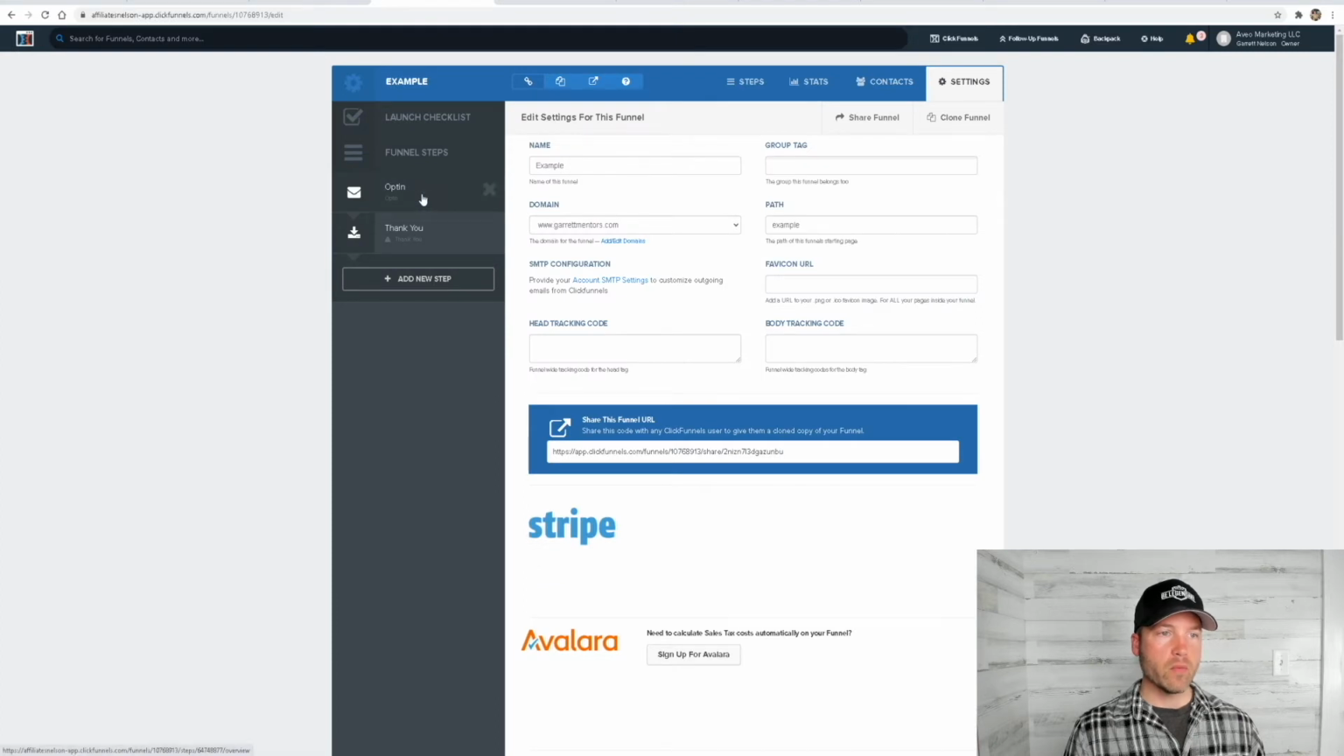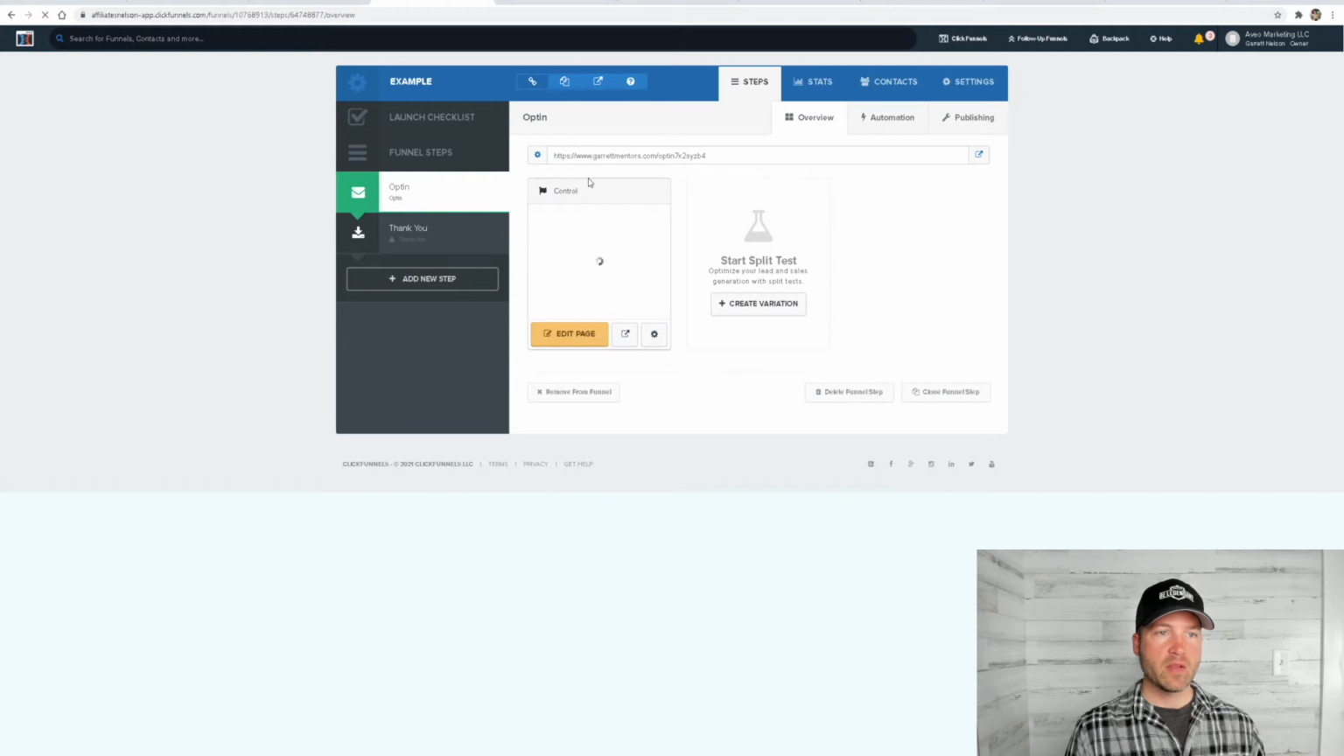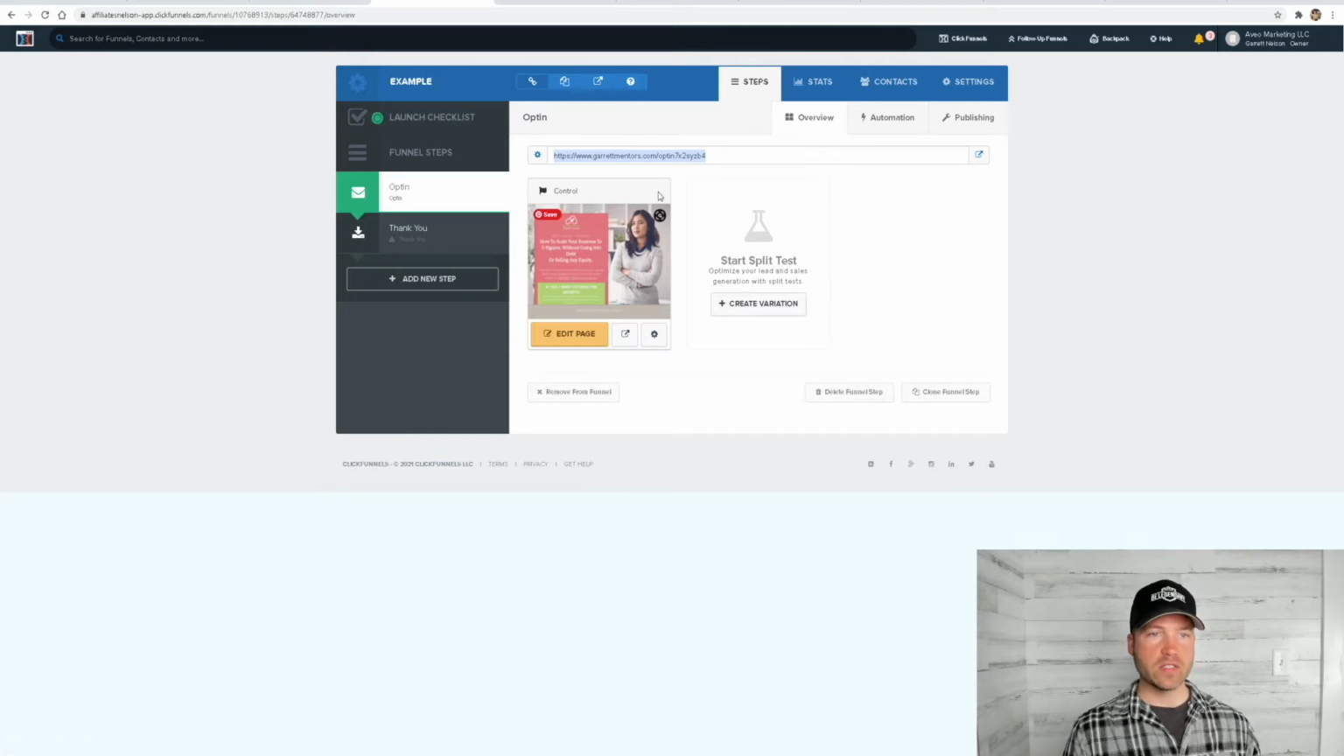All right, so we'll click back on our opt-in. That should have saved. Click back on this opt-in page. Now you can see right here, this is literally the website that I'm highlighting. If I were to copy this, it's going to go to this page that we just created. We haven't edited it or changed anything, but this is the website. So you see garrettmentors.com/opt-in. It's putting this / stuff in here automatically.